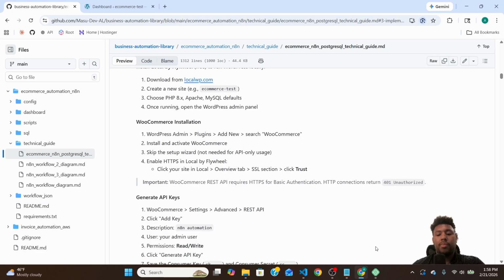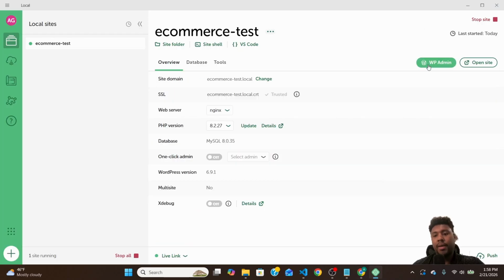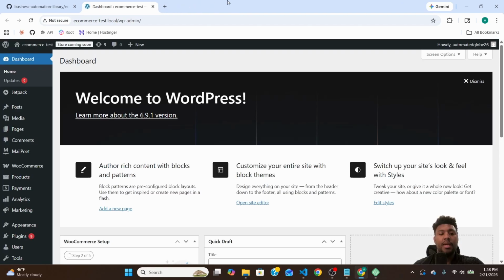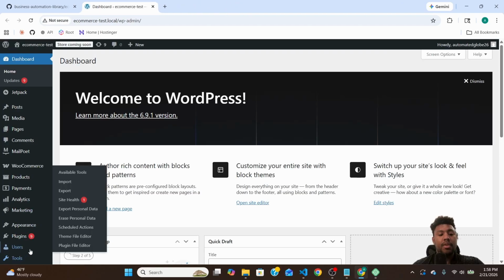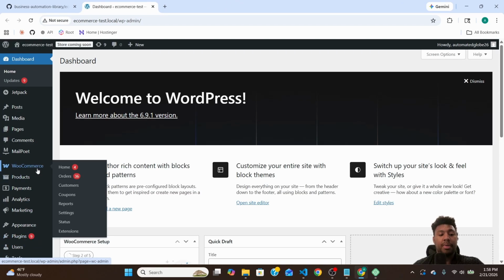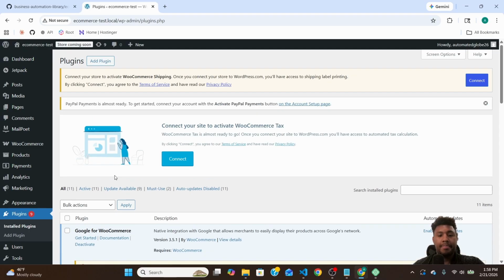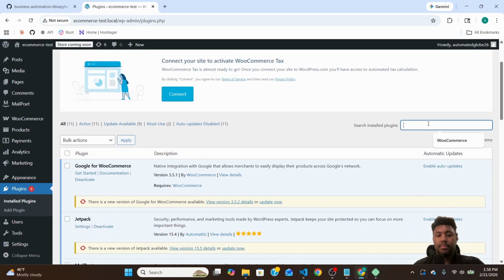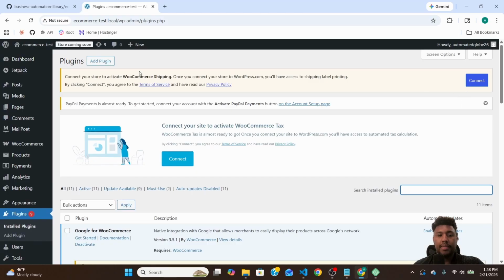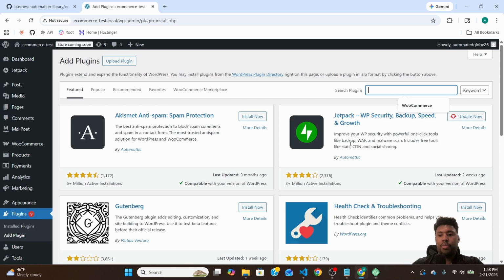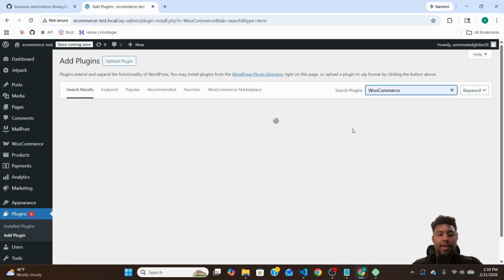So let's say you are building this the same way. You can go into WordPress admin and download the WooCommerce plugin. I think you go to plugins and then you search for WooCommerce. Let's see, add plugin at the top left, and you just search for WooCommerce. I already have this, so obviously you would install this.